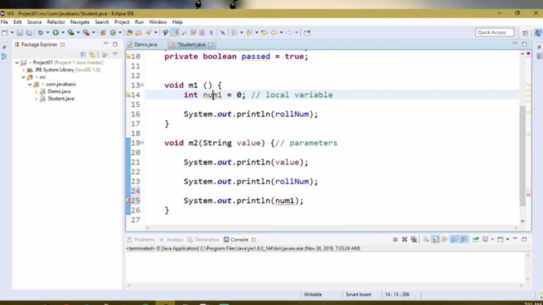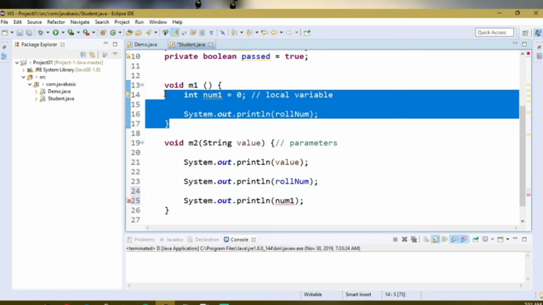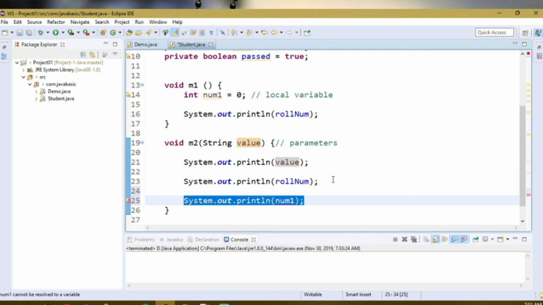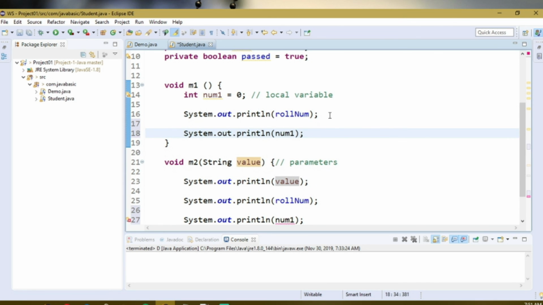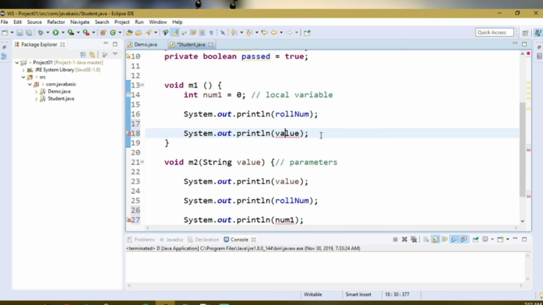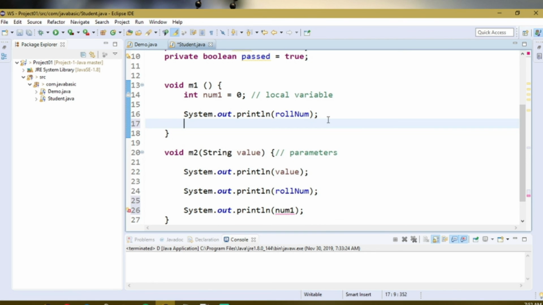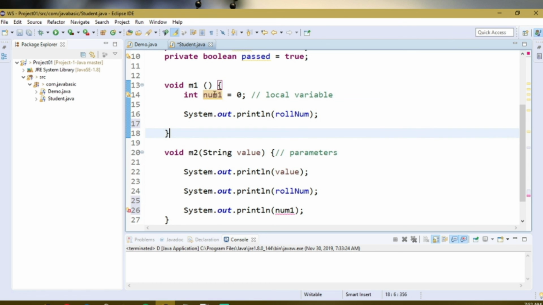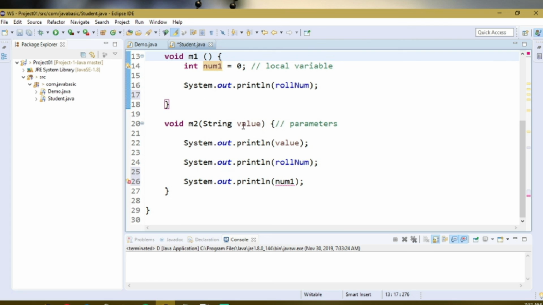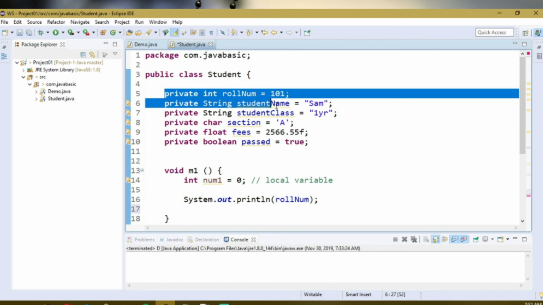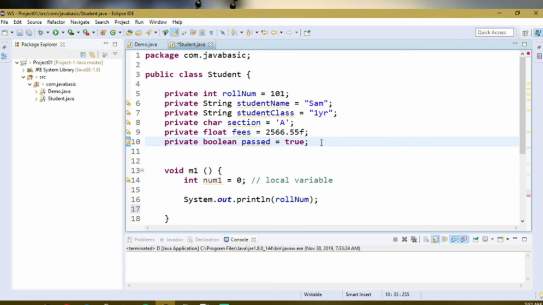So its existence is only inside this method, and if you are trying to access the same thing there, you cannot use it, it's not allowed. So the scope or existence of these variables is inside this block, so they are called local variables, and the variables that we declare at class level are called global or class level variables.